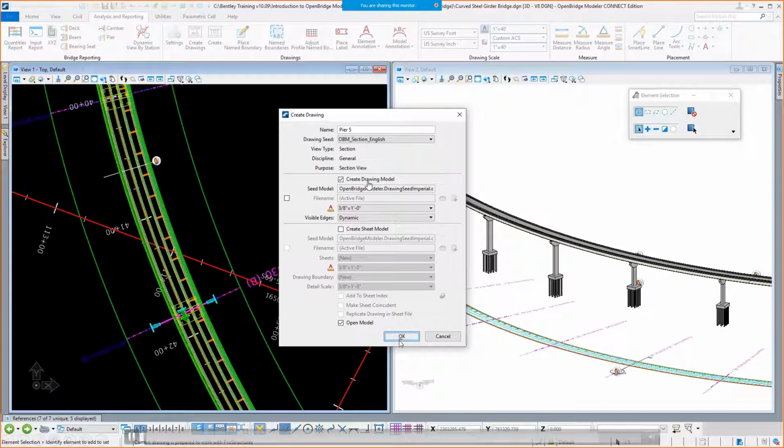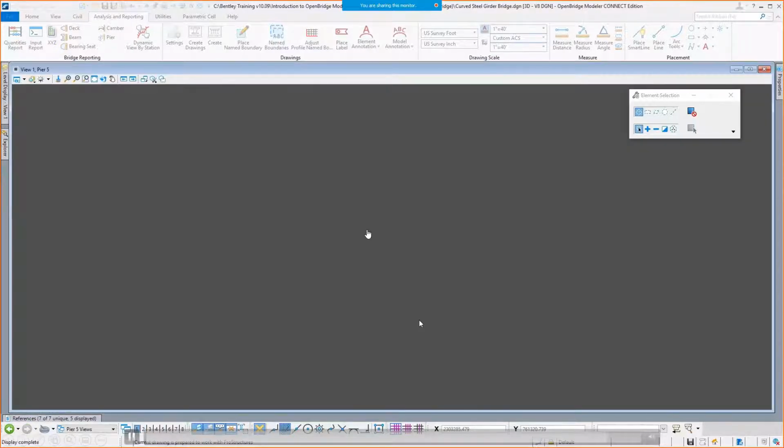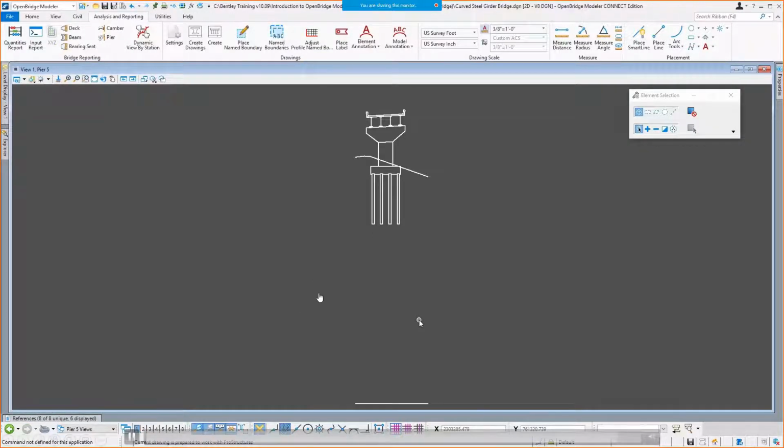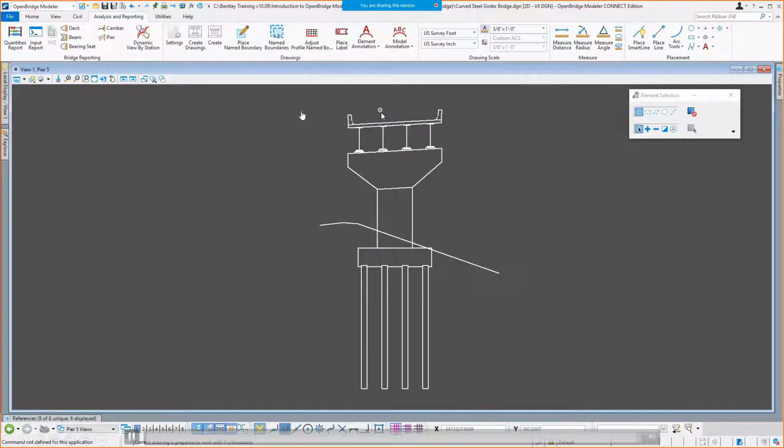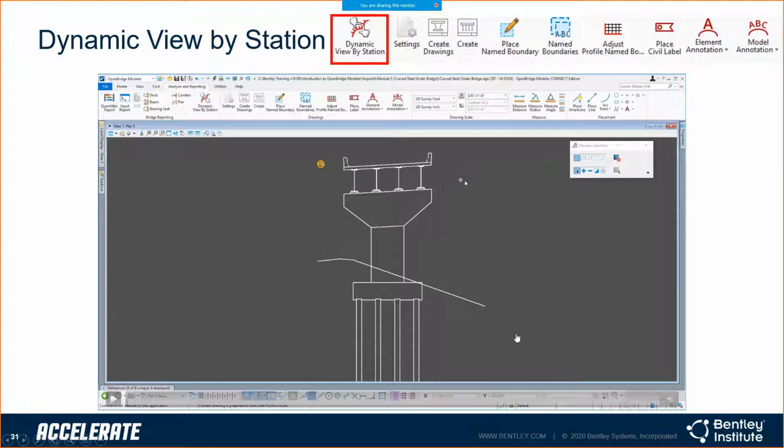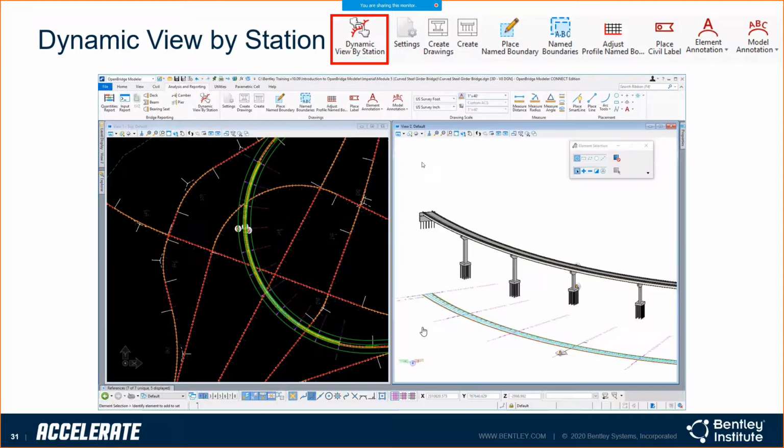Again, if you want, create a drawing model and or sheet model. You don't have to do either, much less both. So there's our drawing model with the pier in it. Again, there's my ground line. All things I can turn on or off once I have this generated.